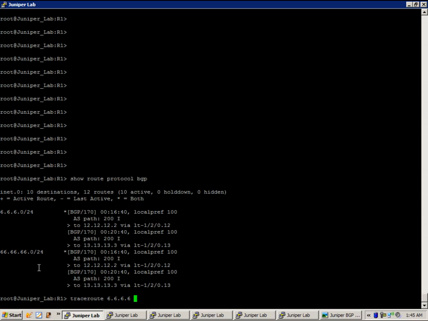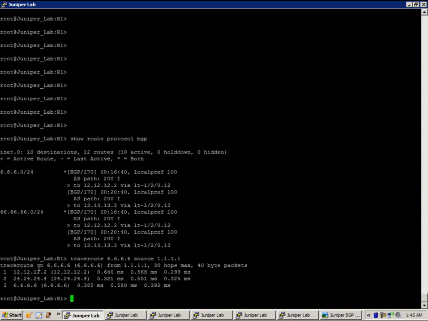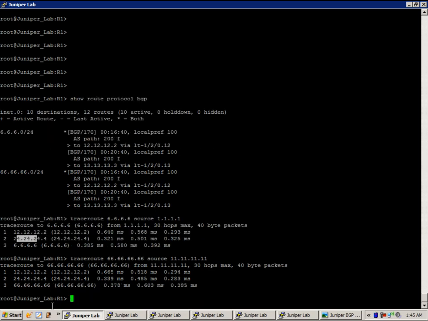On R1, if we do a traceroute to the 6 network, we'll source it from the 1 network. We can see that the path is from router 2 to router 4 to the 6. If we trace to the 66 network, we should see the same traffic flow, and we do, going from the 12 network to the 24 to the 6, to router 6.